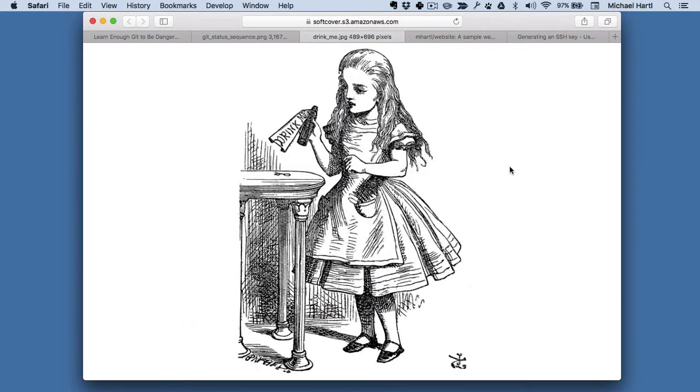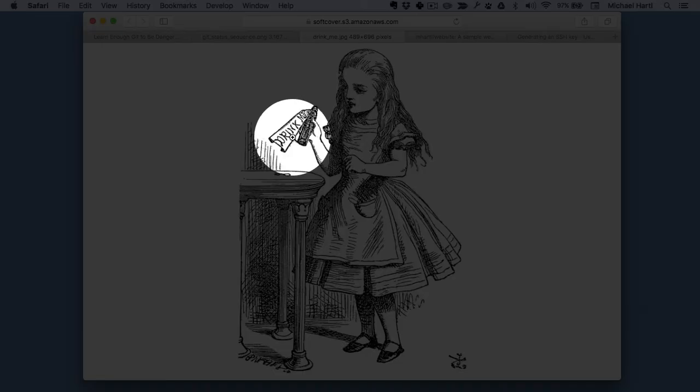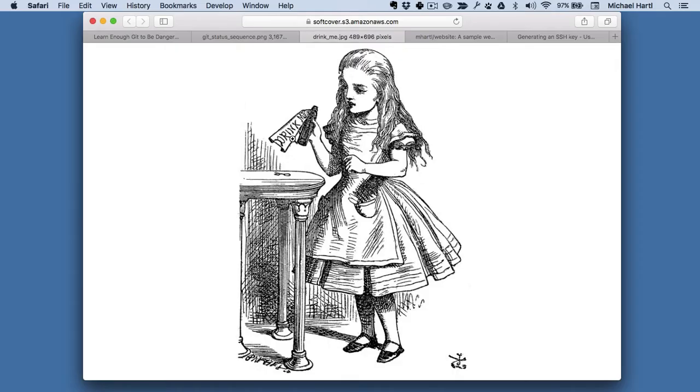There's a moment where Alice encounters a bottle labeled "Drink Me." And Alice's Adventures in Wonderland has had a big impact on computer culture, on nerd and geek culture in general. So it's likely that the name README in this context is influenced by the Drink Me bottle here.